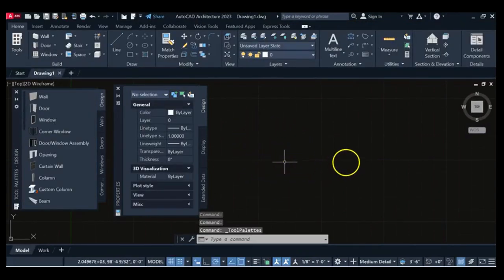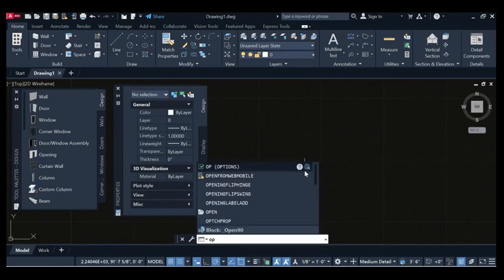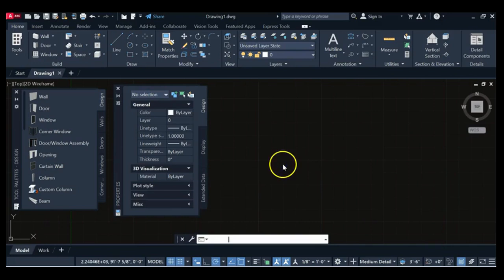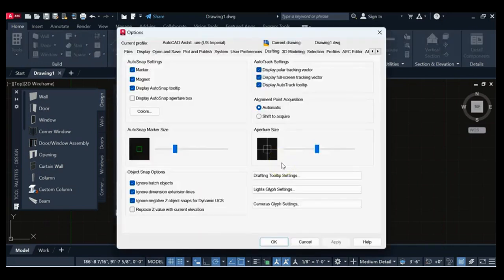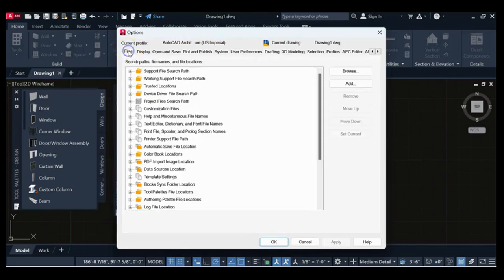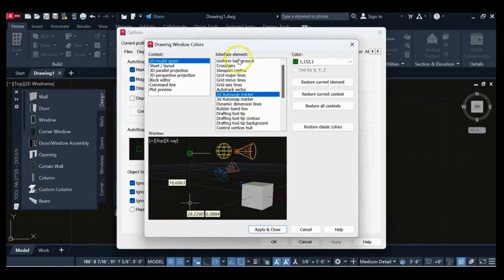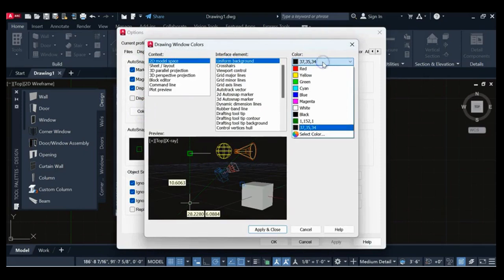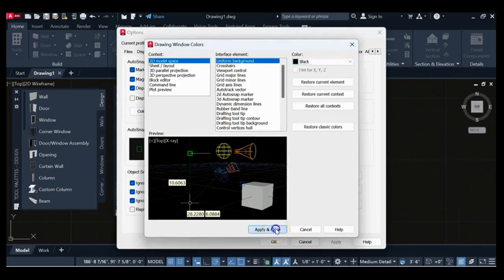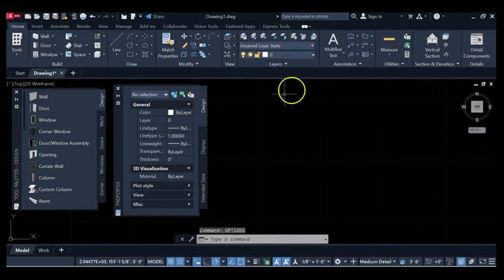The first thing we're going to do is just start typing the word OPTIONS so we can change our background screen. Typically, the default is set on Files. Across the top, there's the Drafting tab. Select Colors, select Uniform Background, and select True Black. Hit Apply and Close, and OK. And your background screen is a true black.